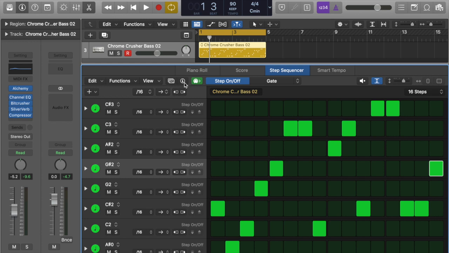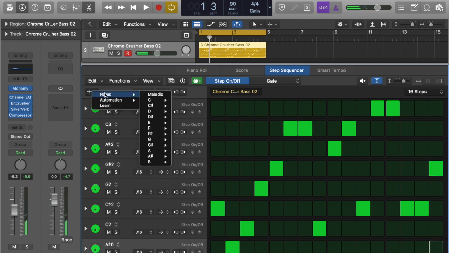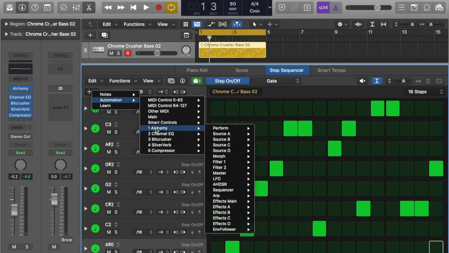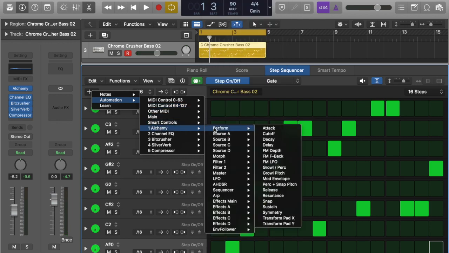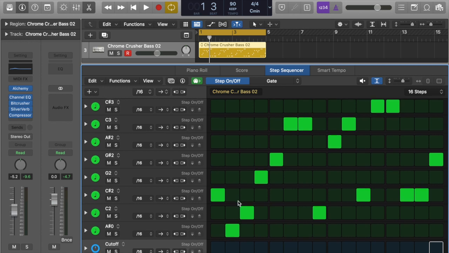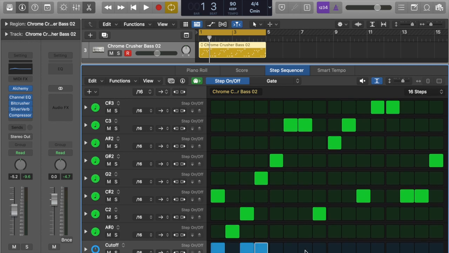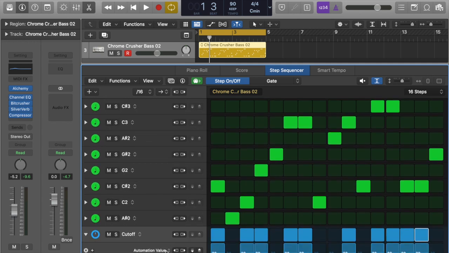So what I can do is add a new row. I go to automation, and let's go to Alchemy, and let's go to Cutoff, so I can automate the cutoff. And I can just draw in a few changes, create a bit of random. There we go. If I use my drop down menu, I can then pull some of these up and set them down. Maybe I'll start it low, and let's have a sort of automation, like a cutoff rise. And then a fall.